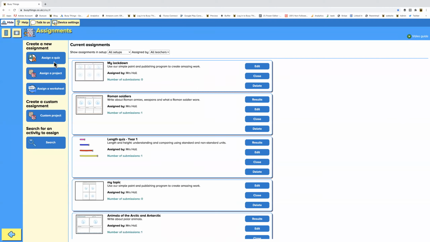Well, that's because there's only certain activity types at the moment that you can assign. So you can only assign quizzes, projects, and worksheets. And that's because these are the ones where we can actually track a result.